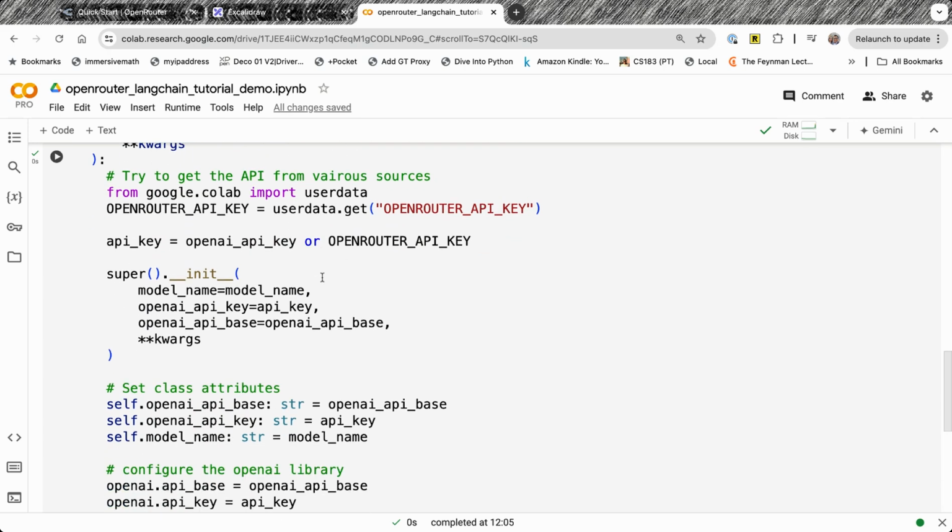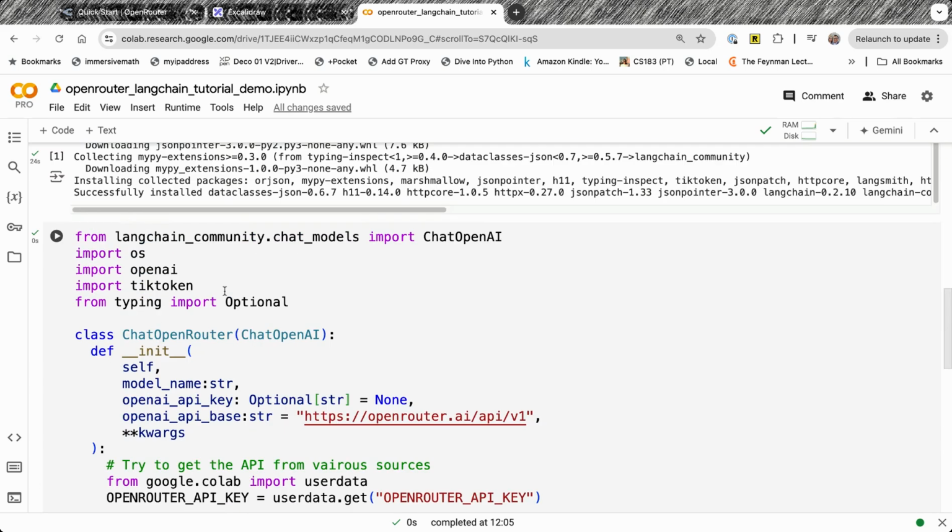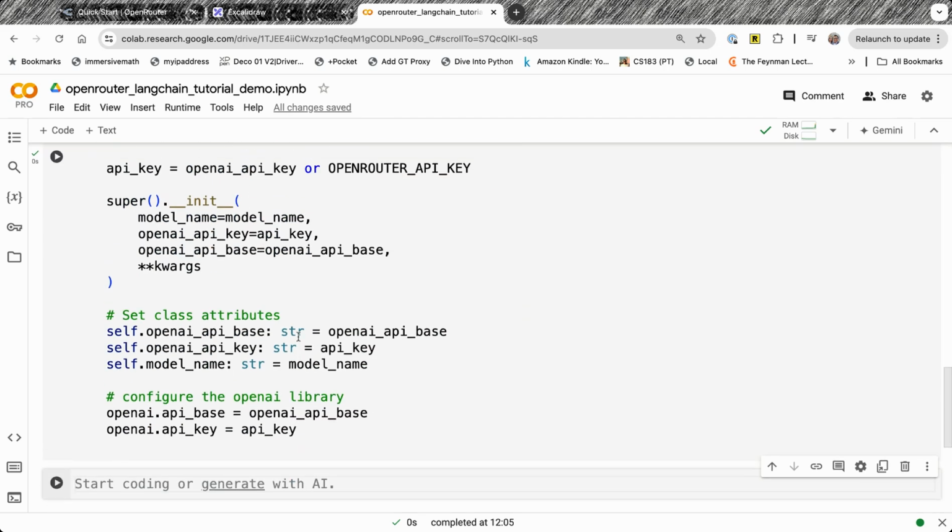And then we try to fetch the key, and we set the key, and we pass all of this to the super class, which is the ChatOpenAI class. So I'm passing all of that as the constructor.